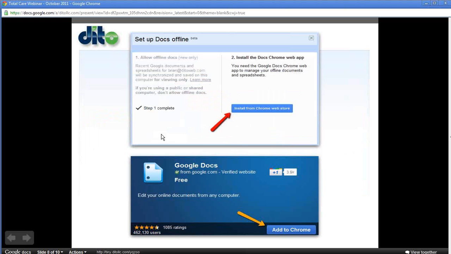And then once you agree, we have an install from the Chrome Web Store option, and when we click on that, it basically links us to the Chrome Web Store. We can then add to Chrome.